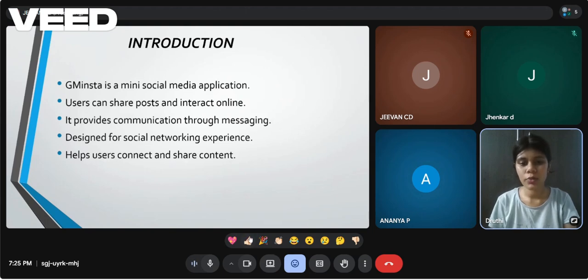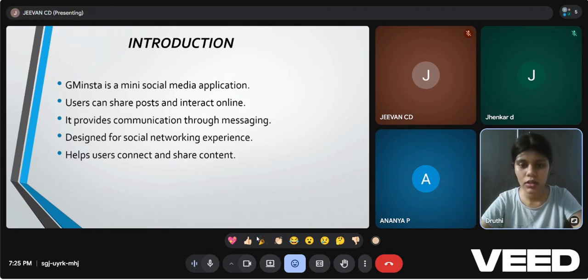This slide introduces our project GeoMinsta, which is a mini social media application. It allows users to share, post, and interact with others online, just like popular platforms. The application also provides communication through messaging, making it easier for users to stay connected. Overall, it is designed to give a complete social networking experience where users can connect, share content, and communicate effectively. Next slide.